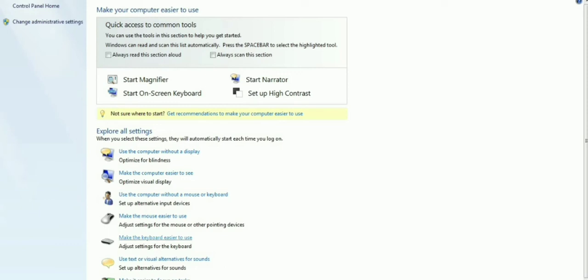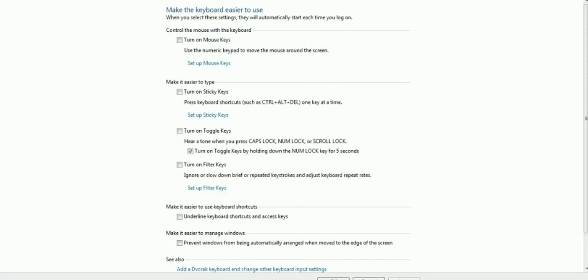Next is make the keyboard easier to use. Children, here if any person is having the problem, he is not able to select or click multiple keys simultaneously, for that person here are a few keys with which that person can use the keyboard more easily. First is your mouse key. Mouse key, children, these are the keys that if any person is having difficulty in using mouse, right, so that turn on mouse key.